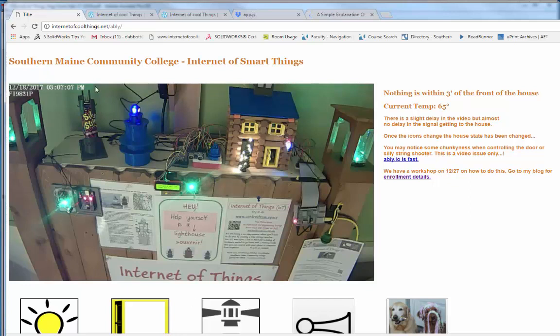And he has one of our silly string shooters that we've created by printing the parts in our 3D printer. Putting a can of silly string in, there's a trigger that goes here, a little servo motor, and this can also be controlled via the internet. That's what this icon's for, but we have placed an empty can and removed the trigger because we made kind of a mess in the hallway when we first set it up and decided that that was a bad idea.